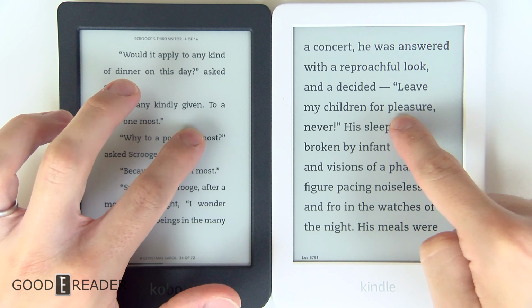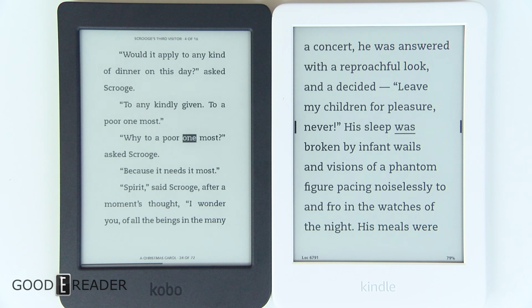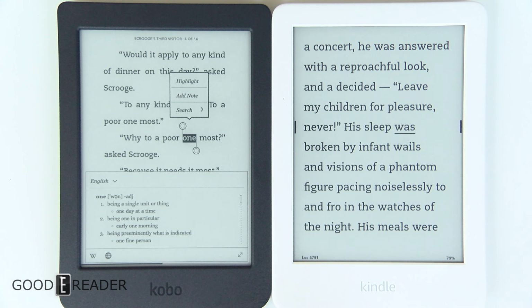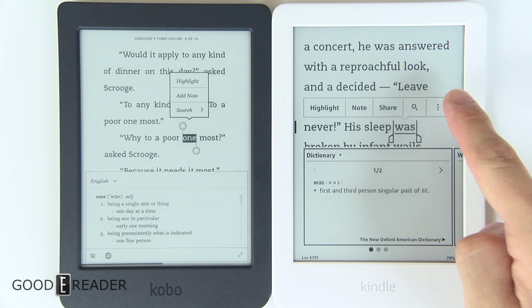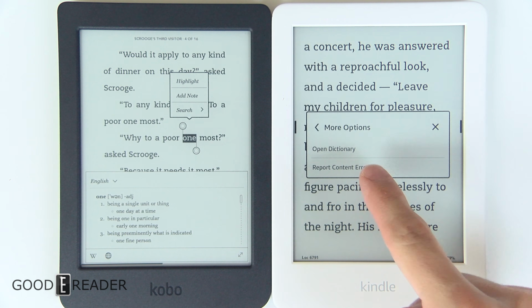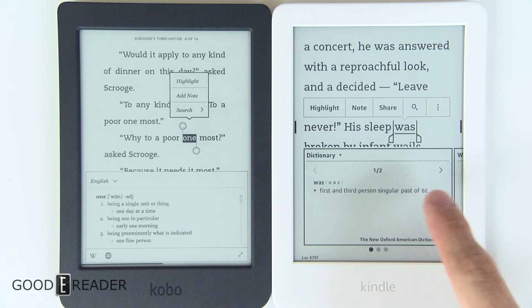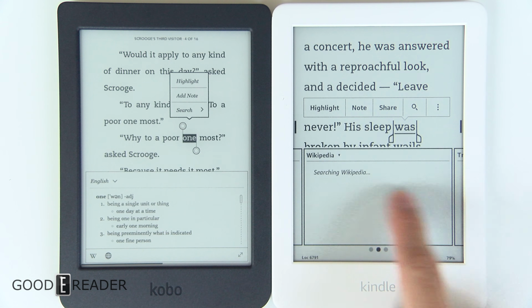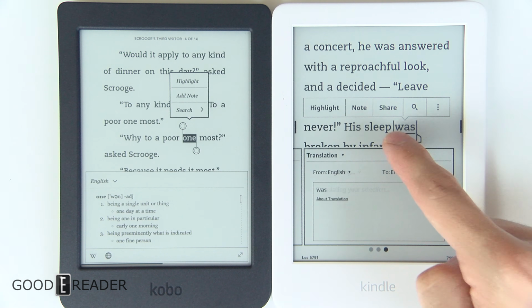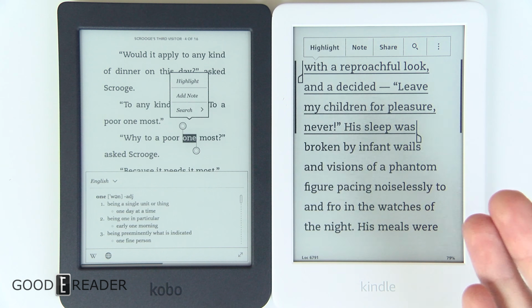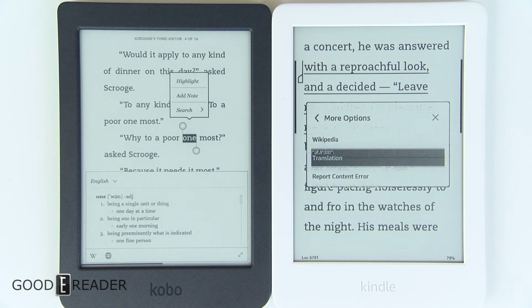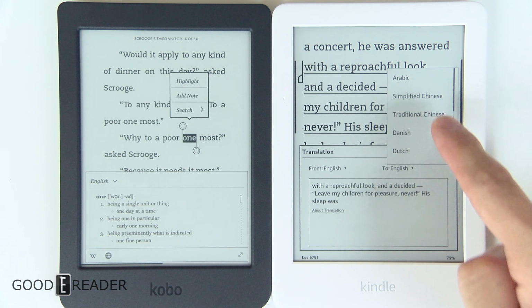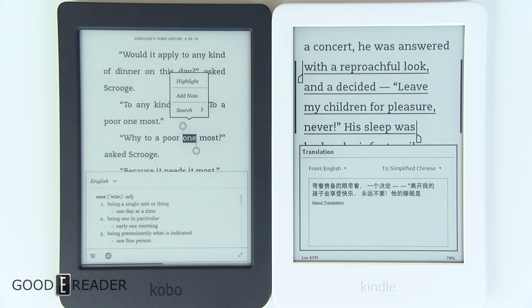When it comes to long presses, they operate pretty much in the same capacity, and they both take an adequate amount of time to actually bring up the long press. So you have highlight, note, share, and you have a couple more things here, open dictionary and report content error. You also get translation on the Kindle, which is really nice because that means you can translate as much as you want, anytime you want, from any language to any language you see on the drop-down menu here, even something as complex as Chinese, and it does it instantaneously.